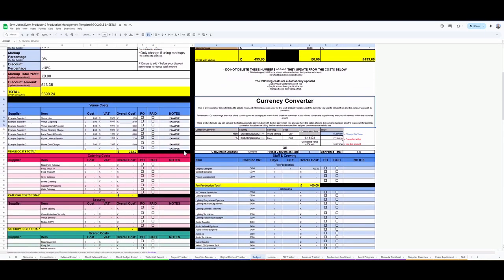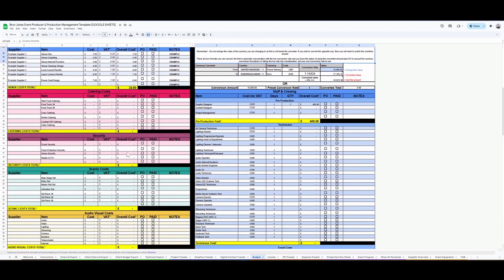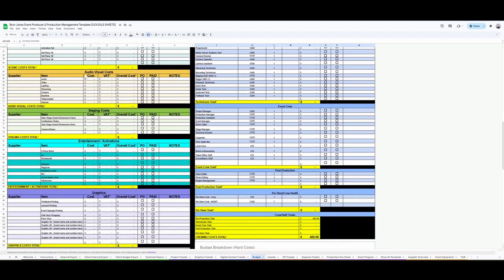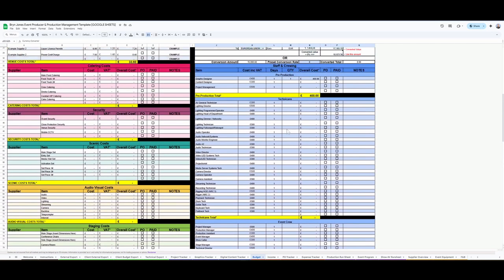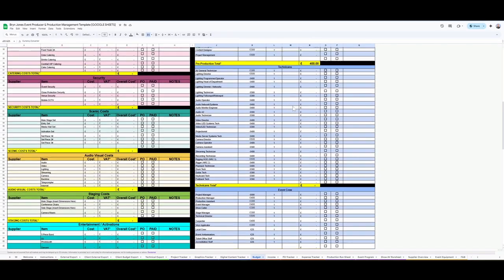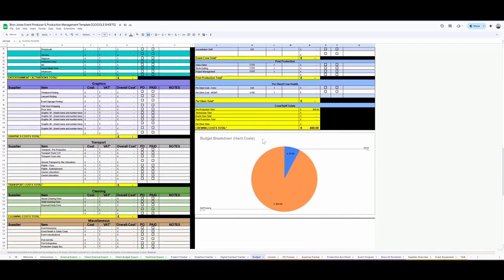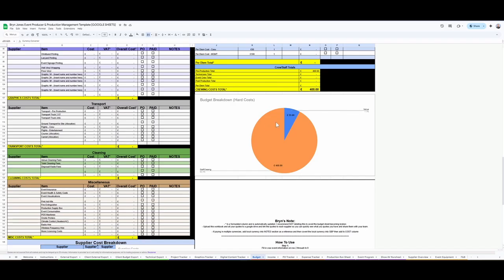For the rest of the document, you have all these different subheaders where you put in your cost for catering, security, scenic, audiovisual, all of those things. Audiovisual is actually already linked, but I'll come back to that later. We also have crew there, so you can put in all your different crew, number of days, quantity, all of that sort of information.